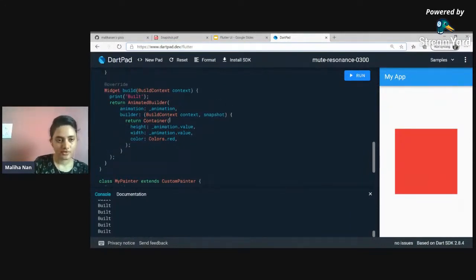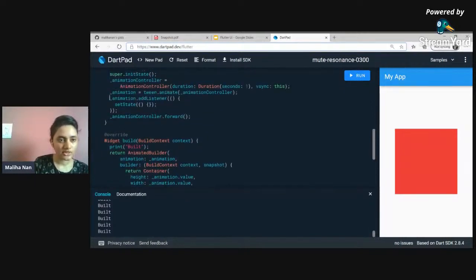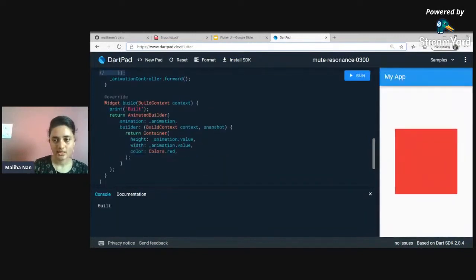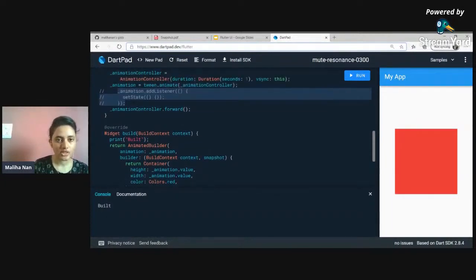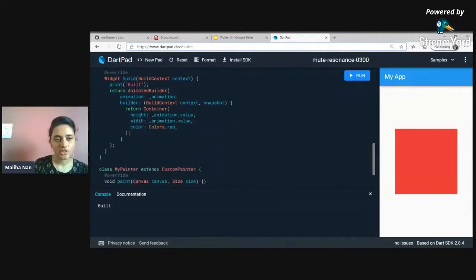So now, if you see, now I'm going to remove this listener from here. It still works, and you can see that the entire widget was just built one time. So you can have a column of widgets. There are multiple widgets, and only one widget of all of those is the animated one. So you don't want your entire screen to be built every time, which is why using this setState over here is not a good practice. So for writing efficient code, we are going to use something called an AnimatedBuilder.